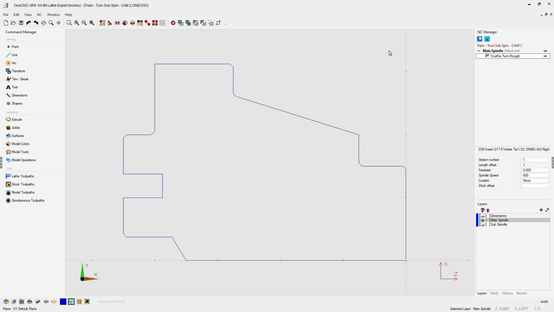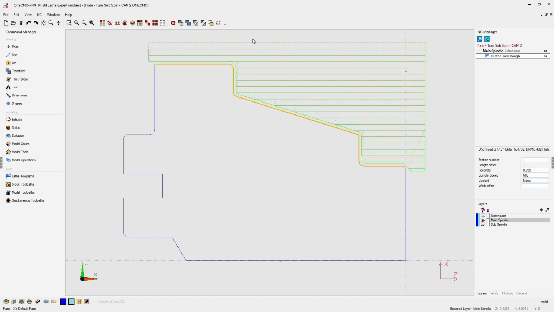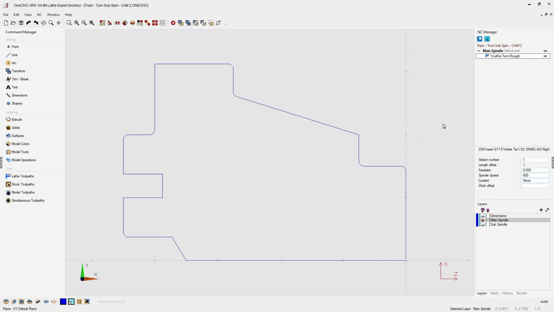Now, you'll remember in our last video, we applied a roughing operation. If I head over to the NC Manager, I can take my cursor and left-click on the machining operation, and OneCNC gives us a nice preview of the toolpath. In this video, why don't we begin by applying a finish operation.